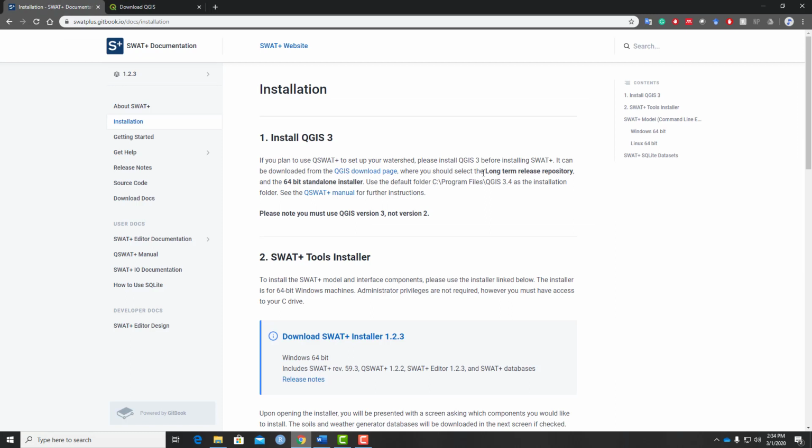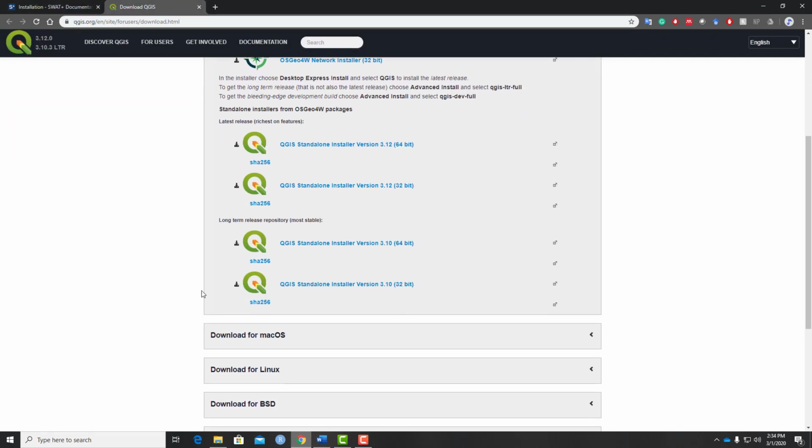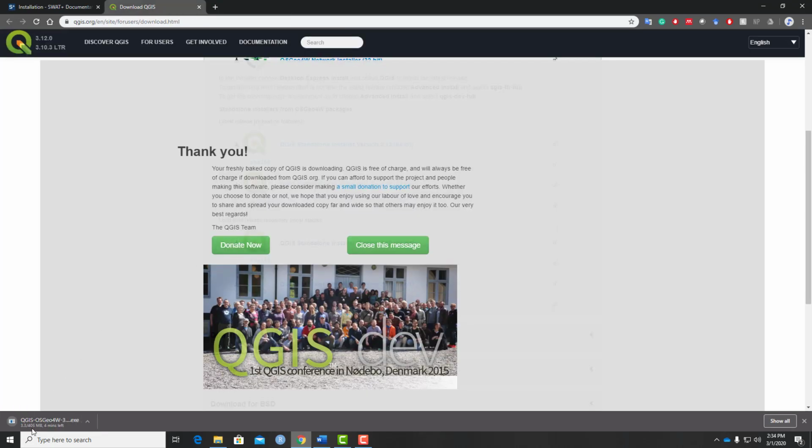Now here it says that we should select the long-term release repository. So let's go and find out where that is. So here is the long-term release repository, and we're going to download the 64-bit version. So let's see. Okay, the download has started.